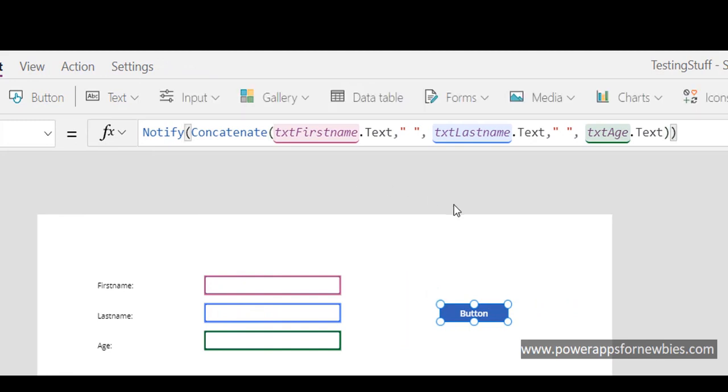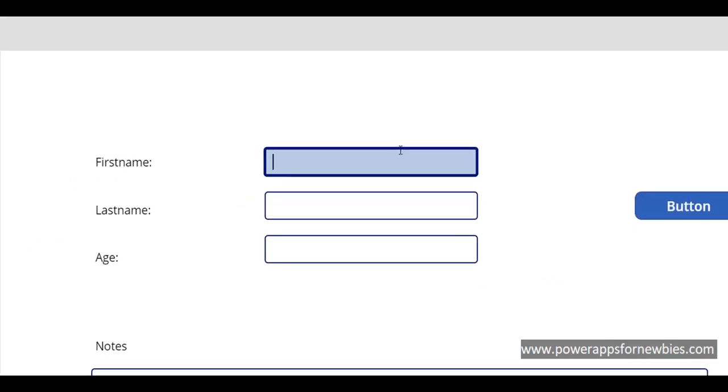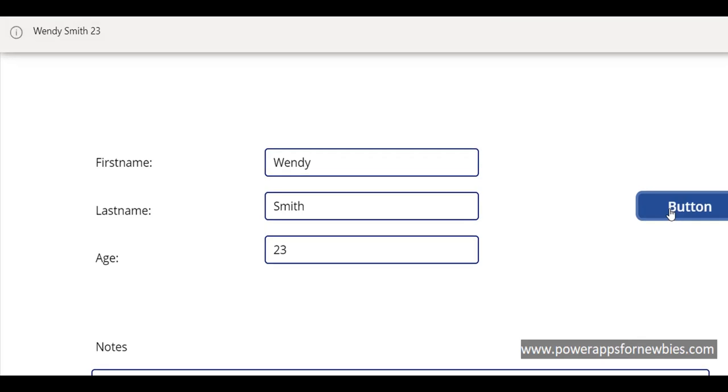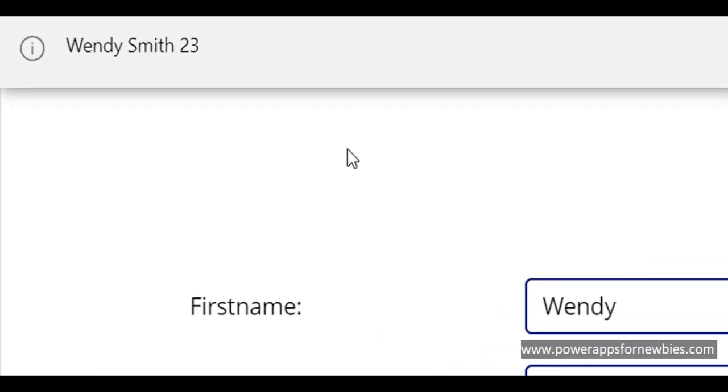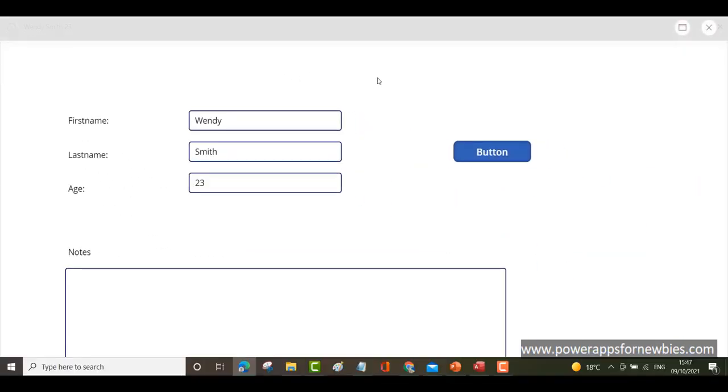And that's it. So now if we run this, I put in, for example, Randy Smith, age 23. I'll click the button here. We can see it's concatenated it into a string, a single sentence here, a single string. Wendy Smith, age 23. So you might want to actually show that in another text box.